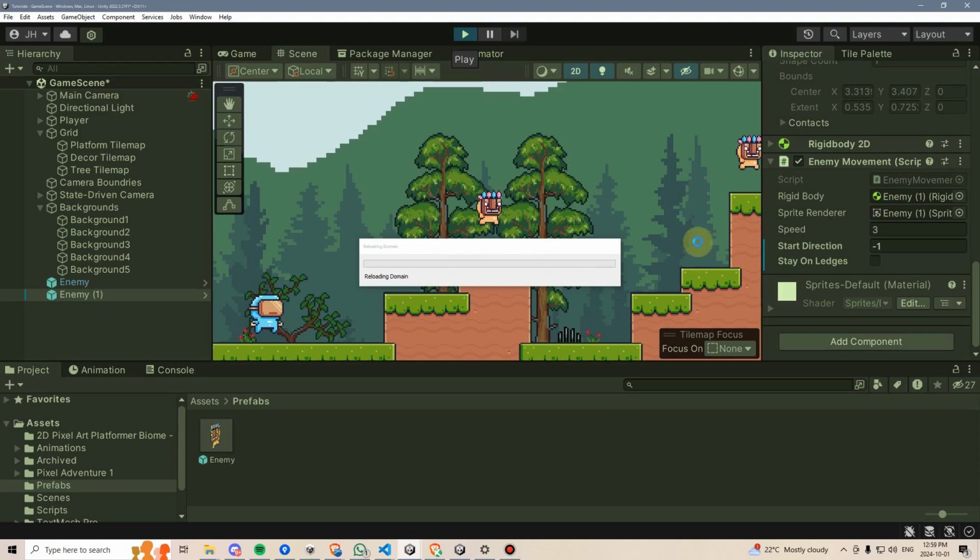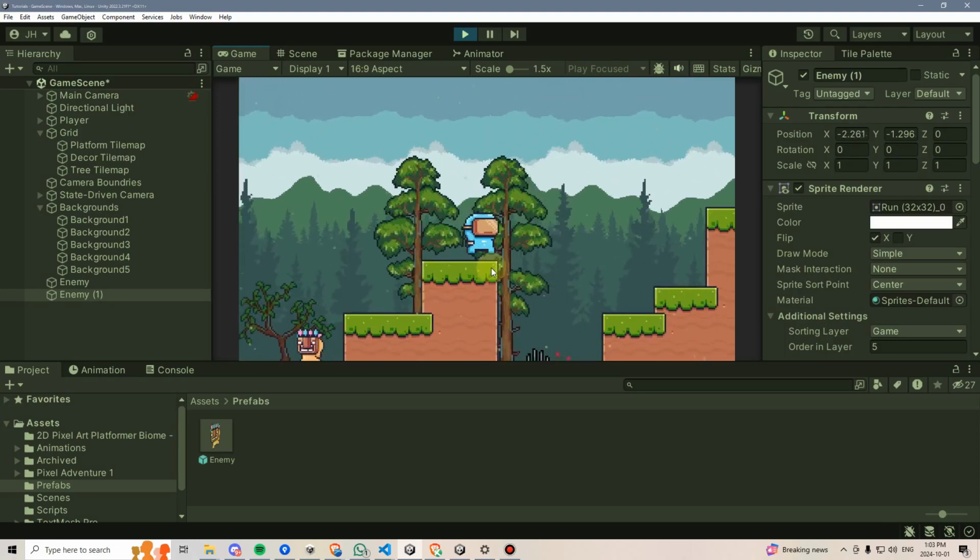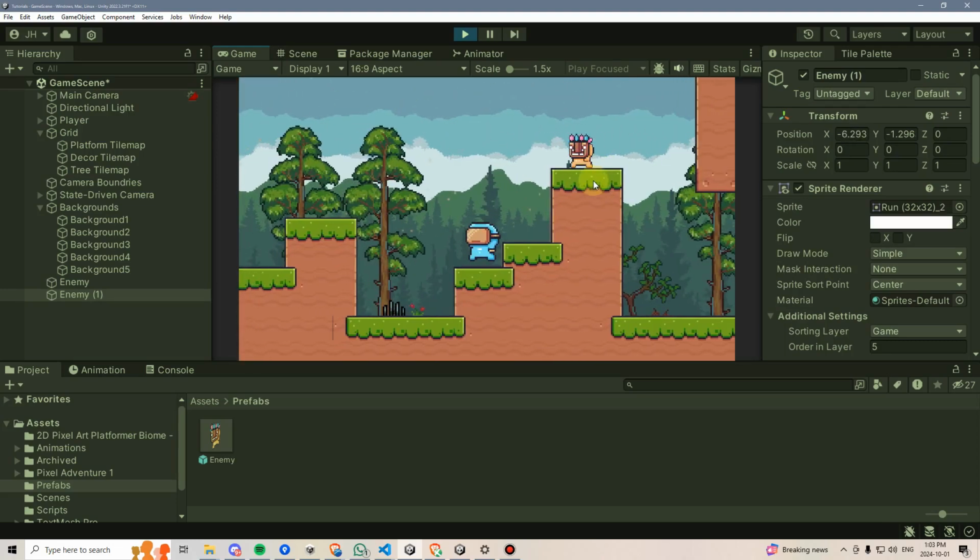Let's test that out. And here we go. Yeah, he walks off right towards our player and then starts flipping directions. And then if we go over here, this guy is just remaining on the ledge.